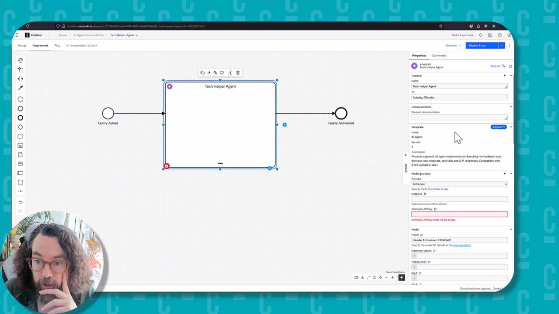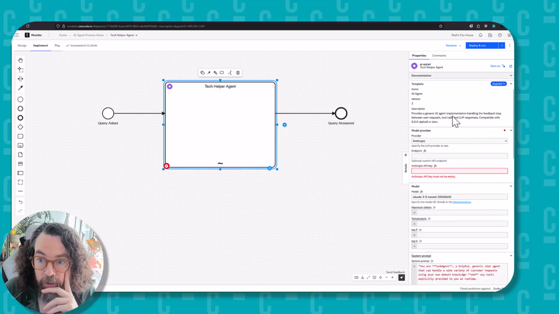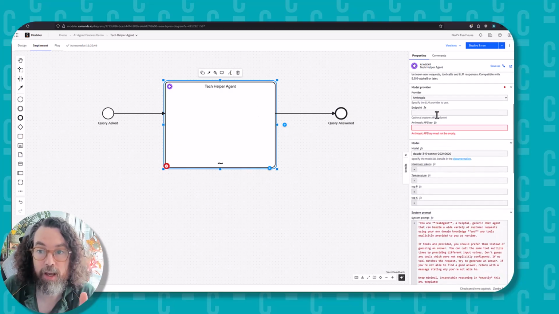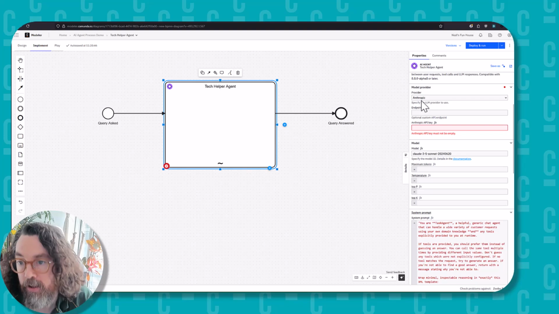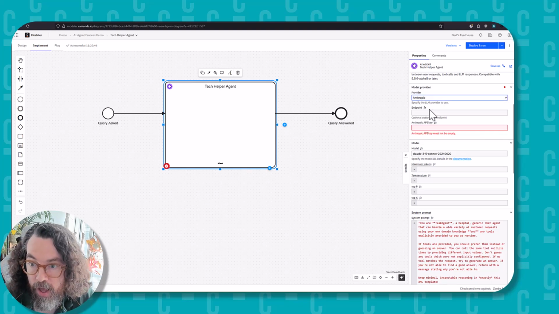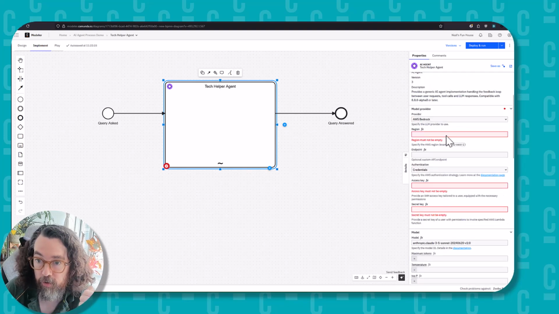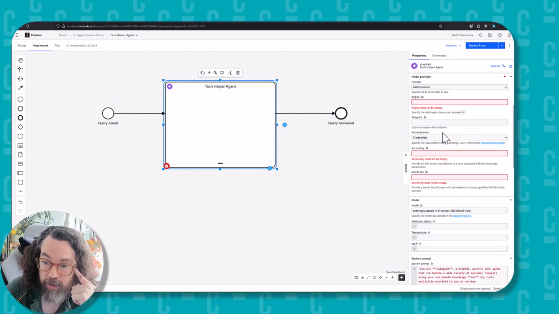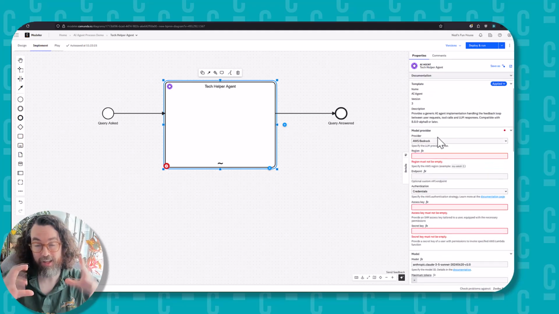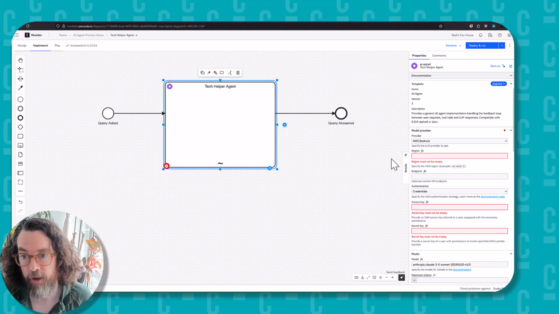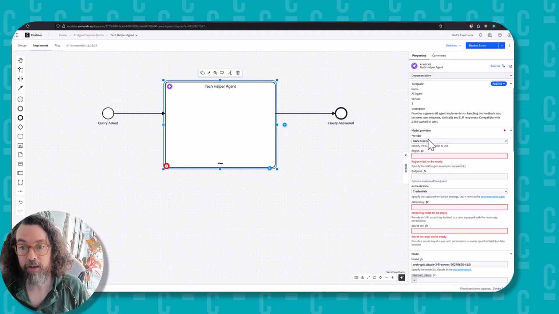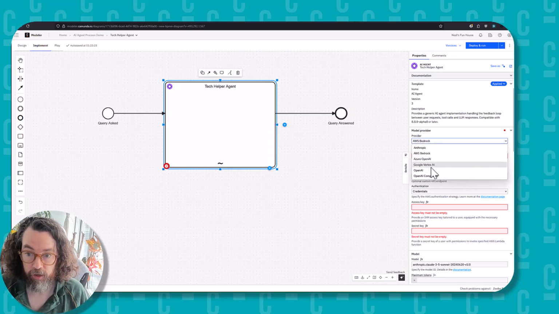Now, if we look over here on the properties panel, we can see that we have to connect up, first of all, the model, or the LLM that's going to be used in this agent. And I'm going to use Amazon Bedrock. And here on the right, we have some details that are required. This is actually connecting up the LLM to our model. So this is our first step towards building our process, and you can choose from a bunch of different LLMs.